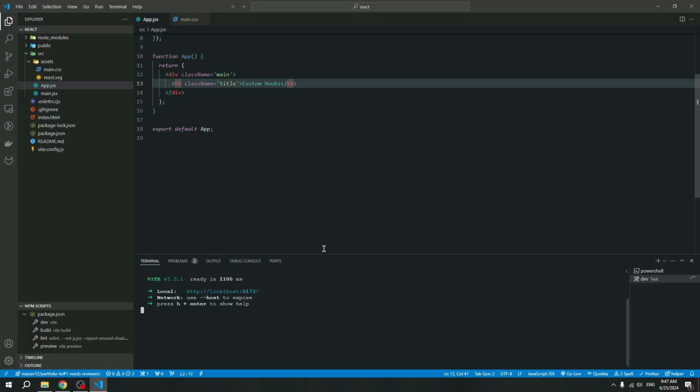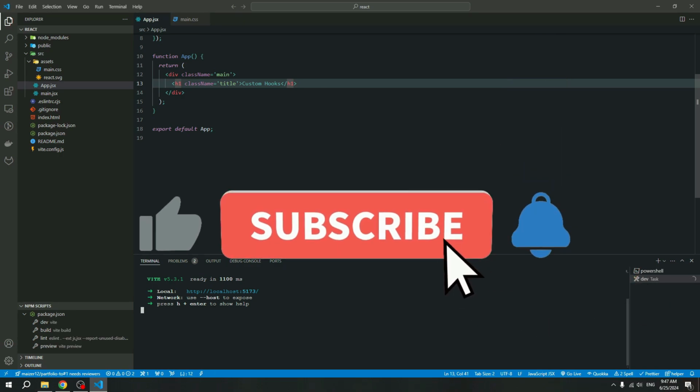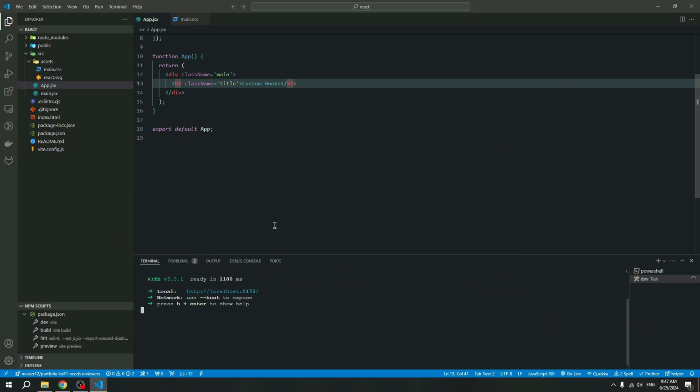Today we'll continue learning React hooks, and today we're going to talk about creating a custom hook in React. Custom hooks help us reuse state logic between components, making our code cleaner and more manageable. And today we'll create a custom hook called useLocalStorage. This hook will help us work with the browser local storage more easily.